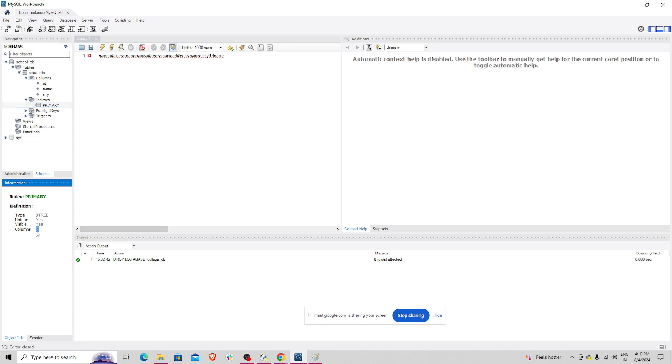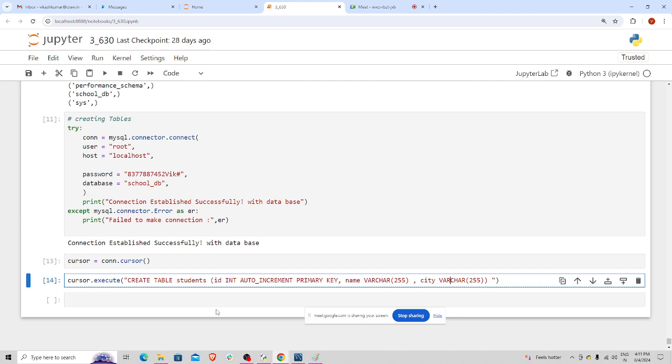You can see the column is ID, unique, and visibility is yes. Okay, now the foreign key. If I go to the foreign key, there is no foreign key, and nothing is in the trigger here. So obviously, let's come to the code here.